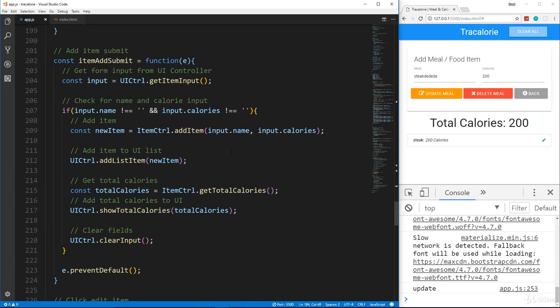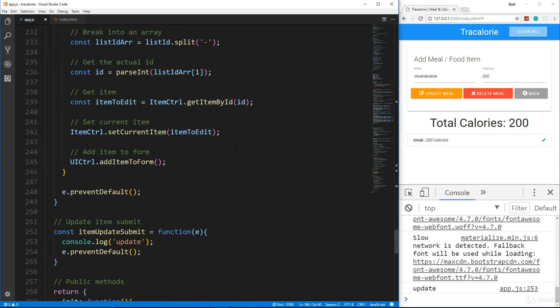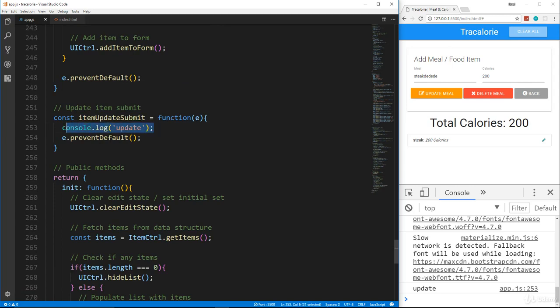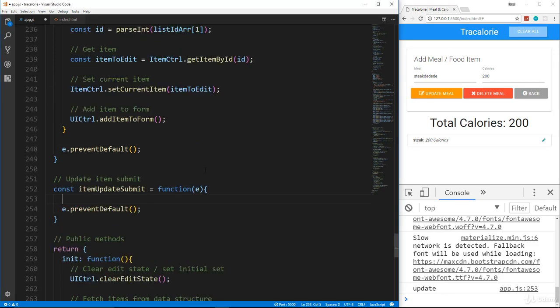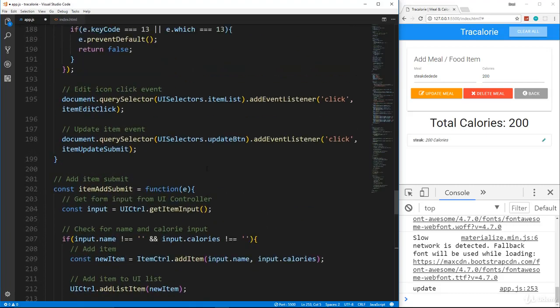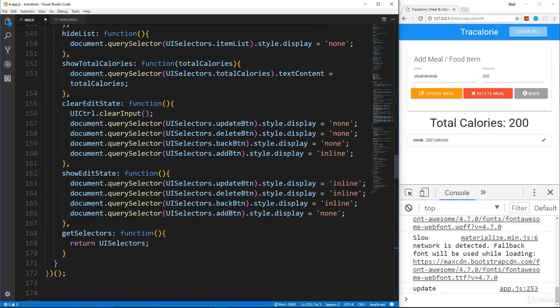All right, so now let's go back down to our update. We'll get rid of this console log. We want to get the item input. So remember, we already have a UI controller function. At least we should.